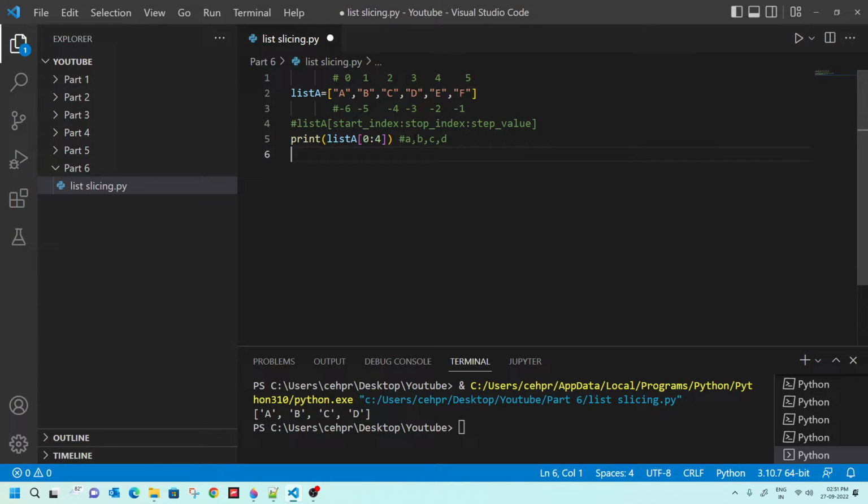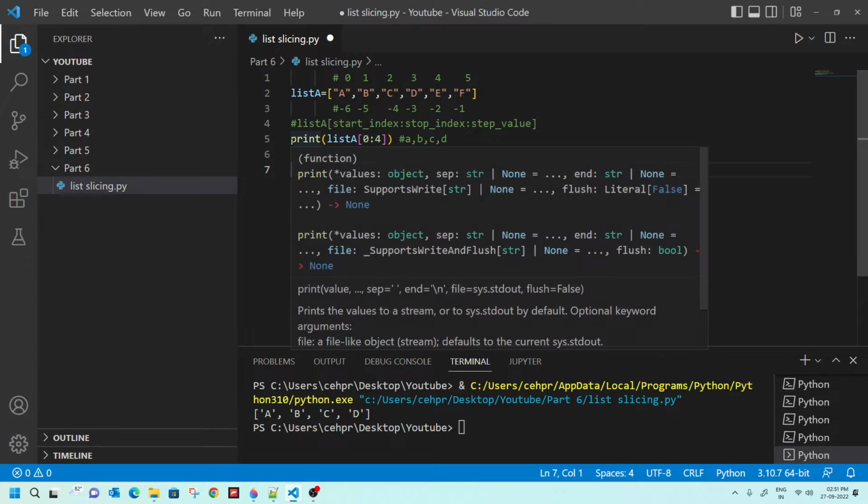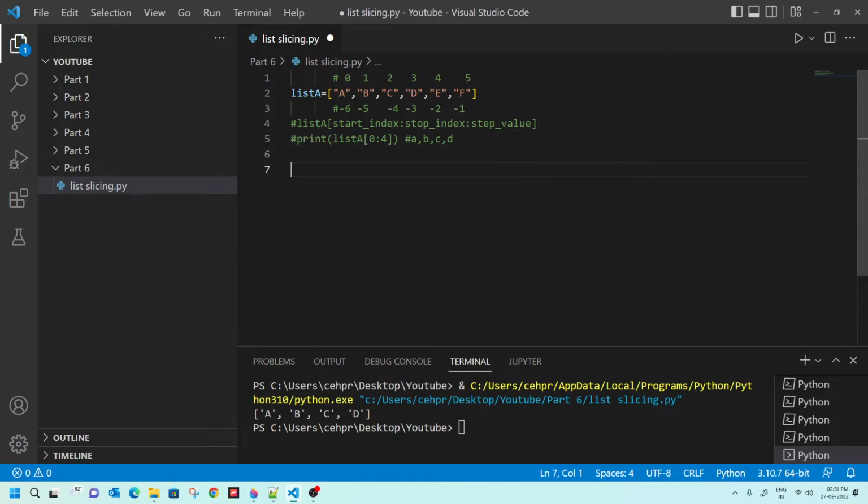Now let's try some more indexing. Suppose you want all the elements starting from the 1st index. How can we achieve that? Let me comment this, copy this, and paste. So I will just mention 1 as the start, and in the stop value I will not give anything. In that way Python will assume that we want to go starting from the first index to the last.